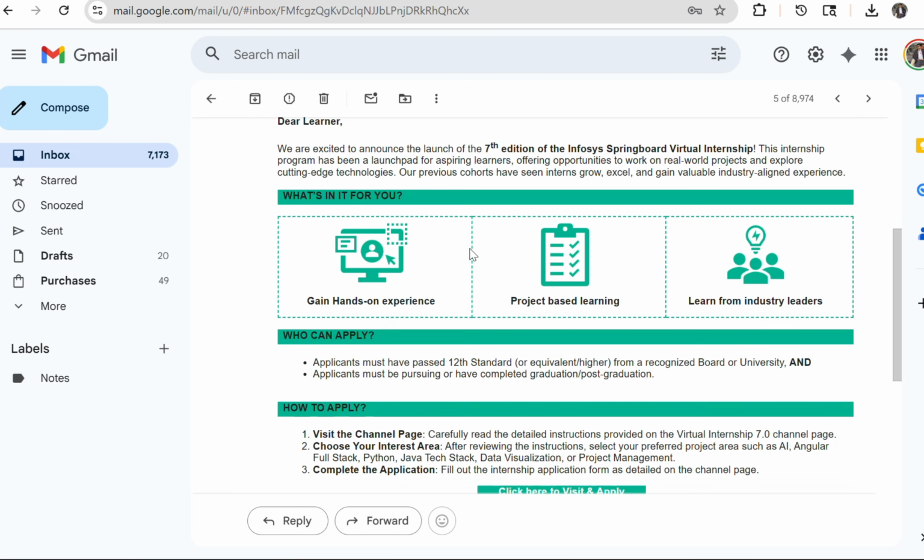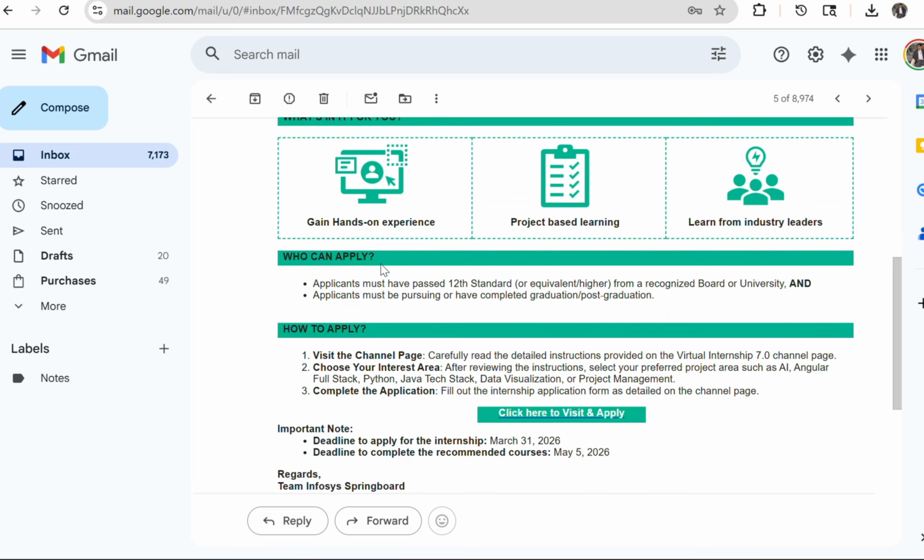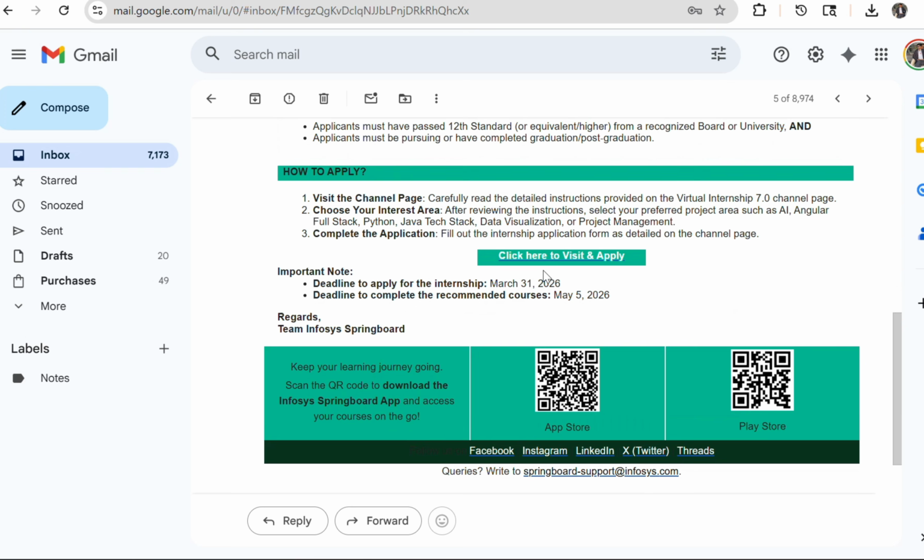So the 7th edition of Infosys Springboard is live now. You have to apply and get the internship, complete the project, and get your certificate. This is the process, okay? Last year I applied for 6.0, I completed it successfully, and I got the certificate.